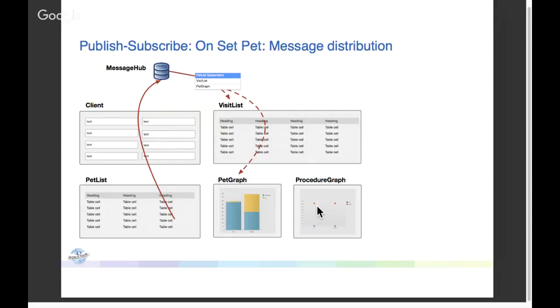So that could be in the current window, could be in a different window in the same process. It could be in a different window in a different process. It could be to a log process that doesn't even have a window. It could be on another machine.